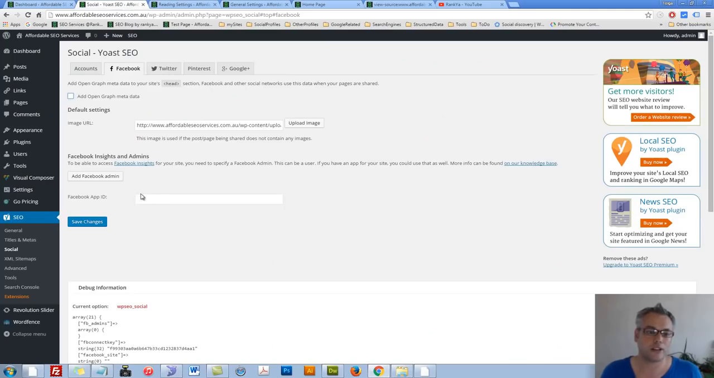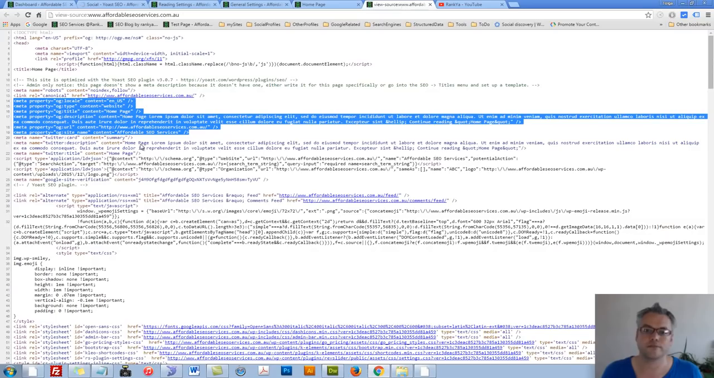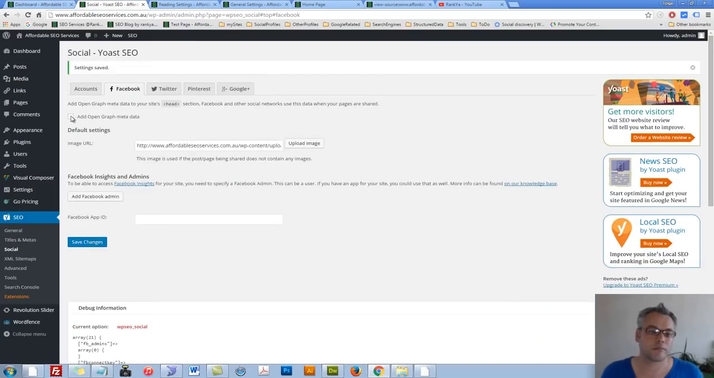So if I was to uncheck this, save changes and refresh the page, you will see all those details will be gone. By checking that, I will enable Open Graph Protocol information to be inserted by the Yoast SEO plugin. You can also create apps with Facebook API and give the details here accordingly, but that's rather advanced and beyond the scope of this tutorial.